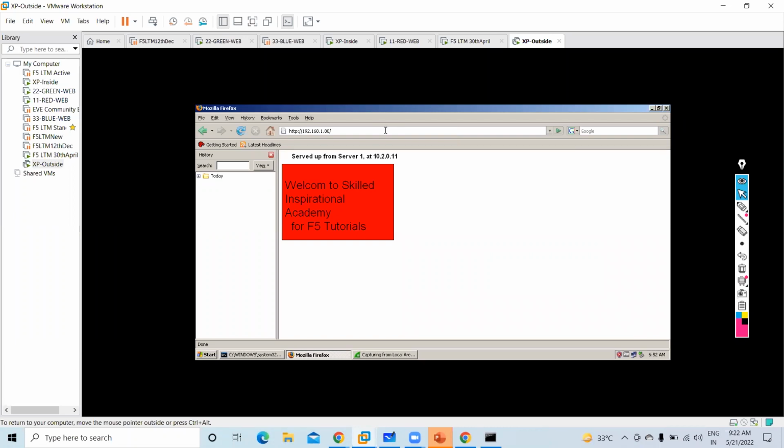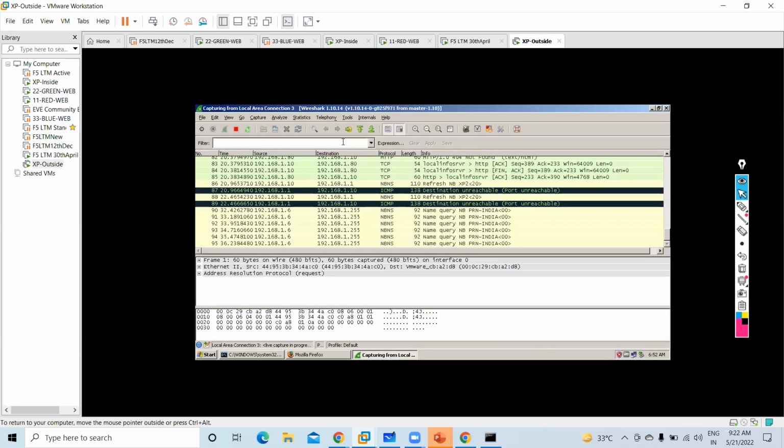So previously this client was going to the green server, but now it will go to the red server. But in source address persistence, it looks at the IP address. Here it looks at the browser cookie. So cookies, you can see are different. You can see the cookies from Wireshark.